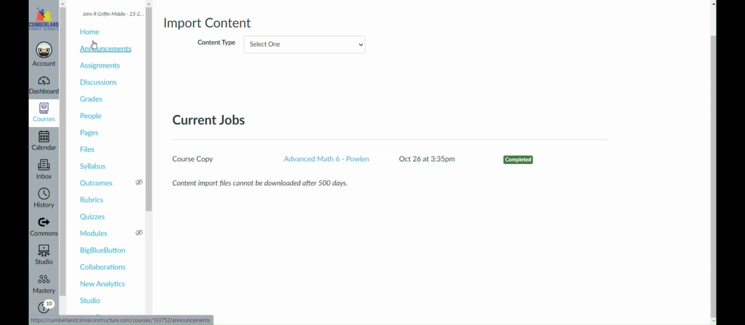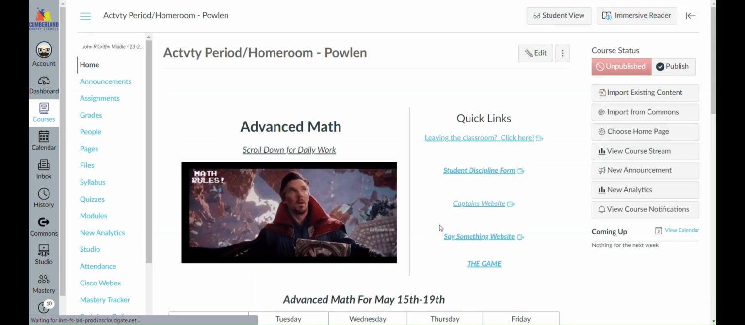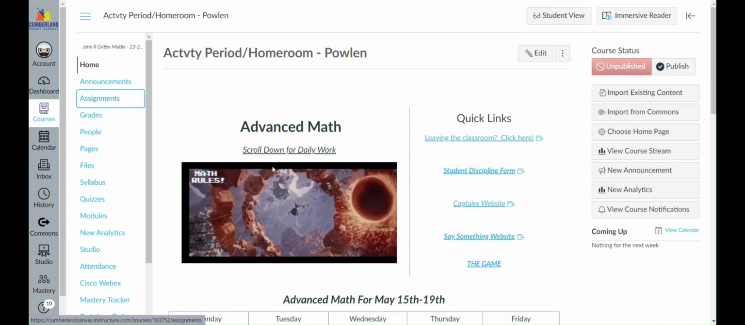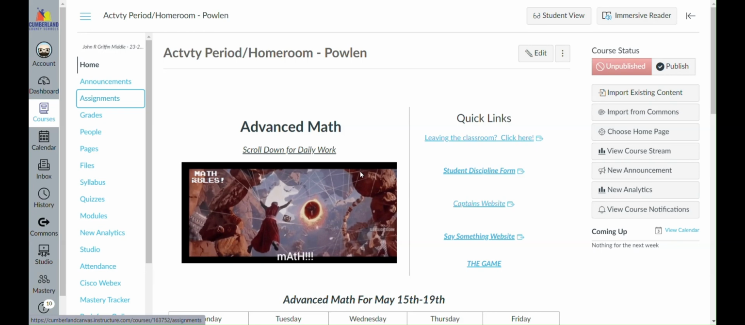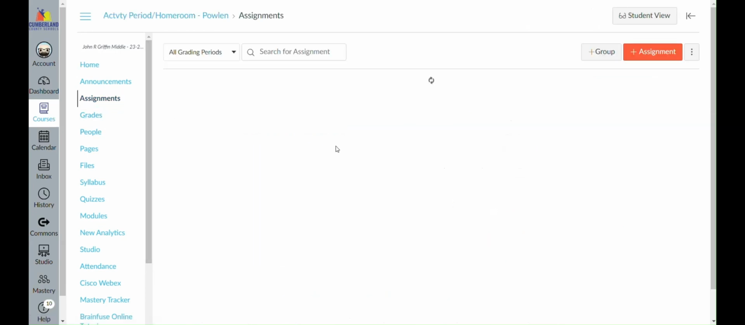Everything should look like it did from that course, which is how I had that course set up. The assignments and everything that I already had there should end up appearing back over here. All you've got to do is change the dates and all of your modules will look the same. Everything from last year or last class will show up again.